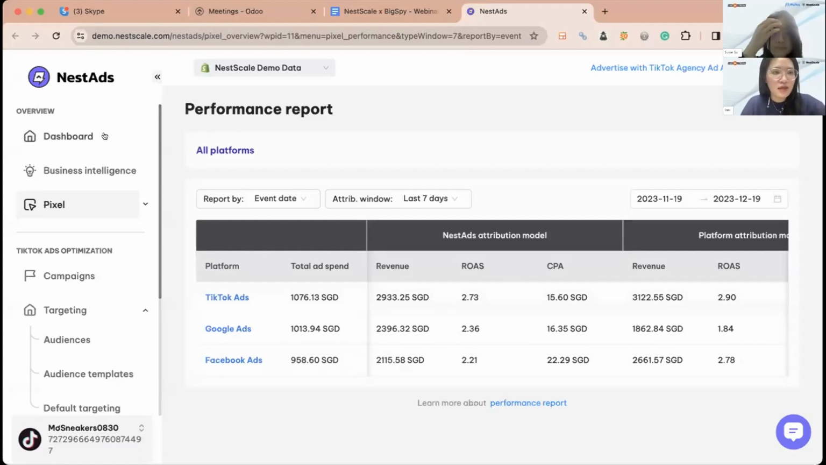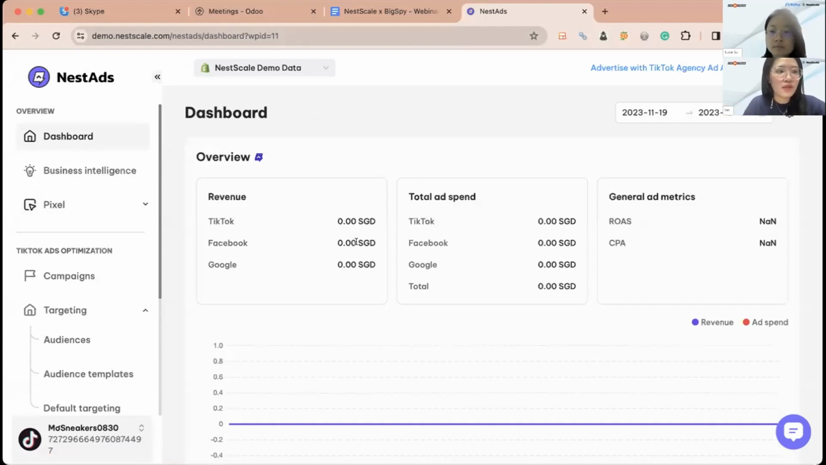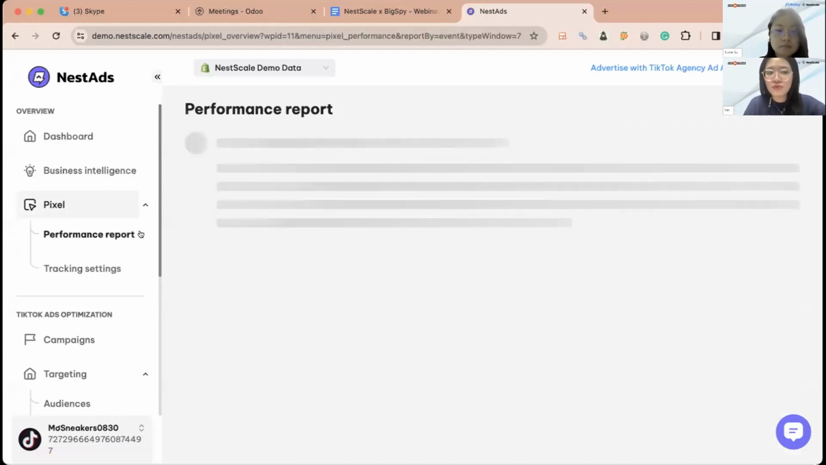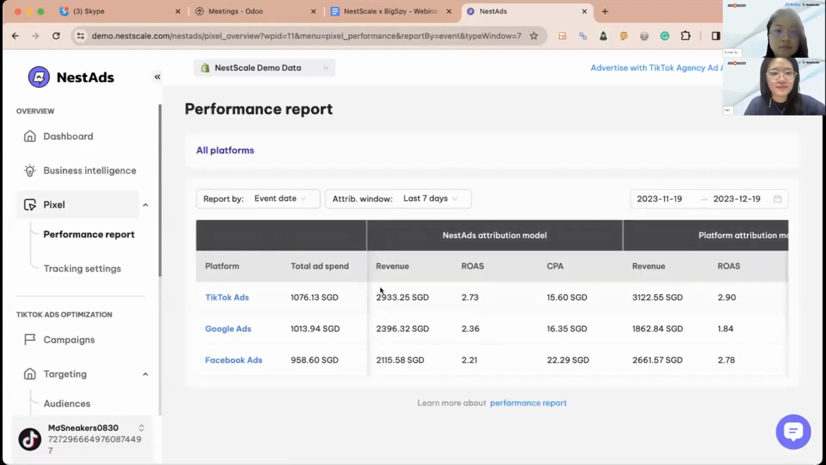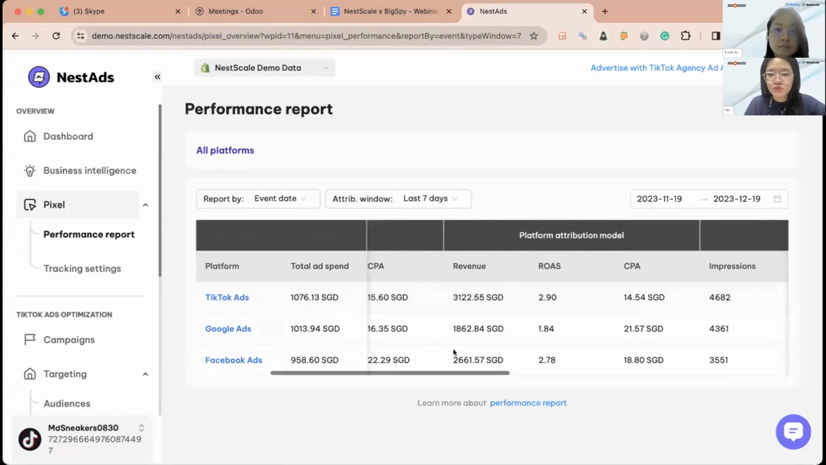Okay. So we're here in the NestScale dashboard. So all we have to do is navigate to the left side menu under Pixel here, and you go to Performance Report. Here you can see that NestScale are helping you centralize all data from multiple platforms. Here we have TikTok ads, Google ads, and Facebook ads. You can also compare between the NestScale attribution model and the platform attribution model right here.